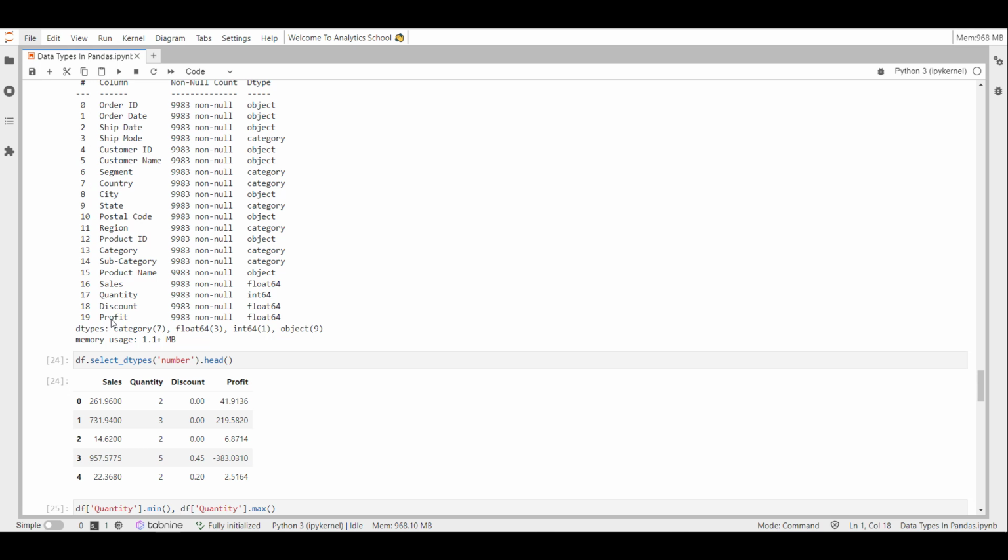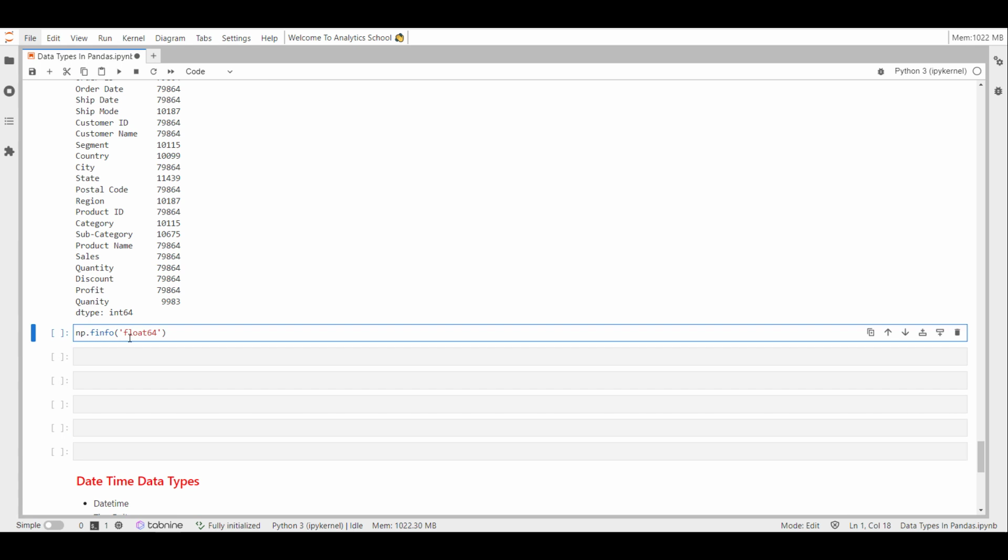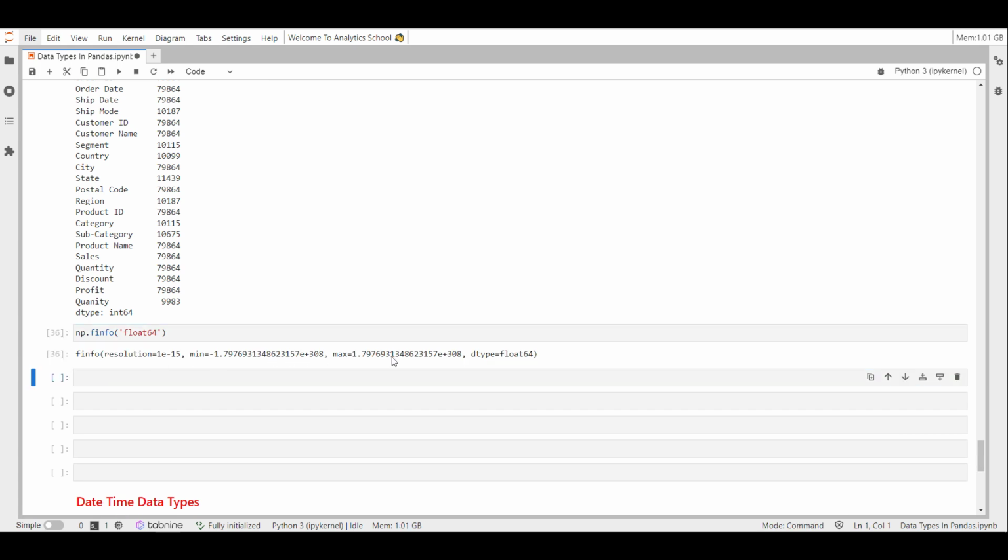Let's see info of the float variable using the finfo method in NumPy, and it is very high. I do not know how to interpret these numbers, but they are huge numbers, and anything can be saved as a float.